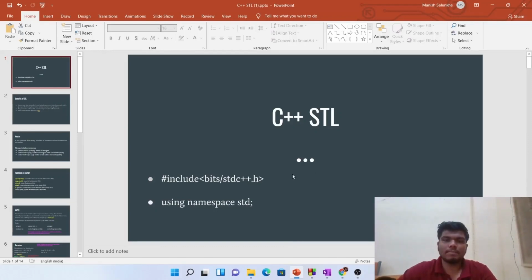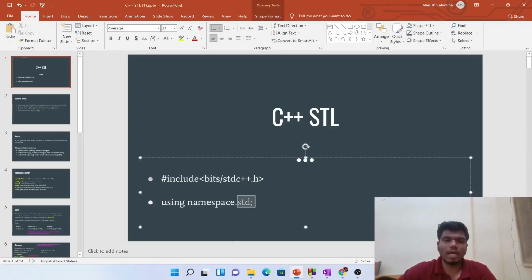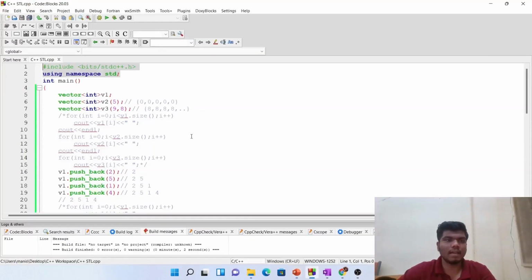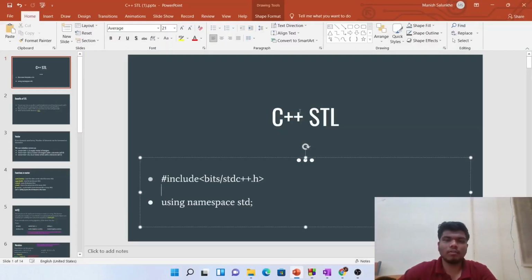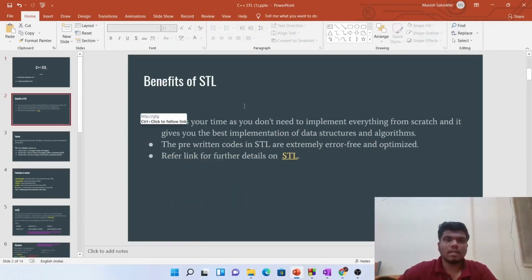To include C++ STL in your code, you need to write these two lines of code before writing your code. These are actually the header files and are necessary to be included in your code. This is how you include them. You need to write them before everything. Without this, you can't include your STLs. Now let's get started with the STL.